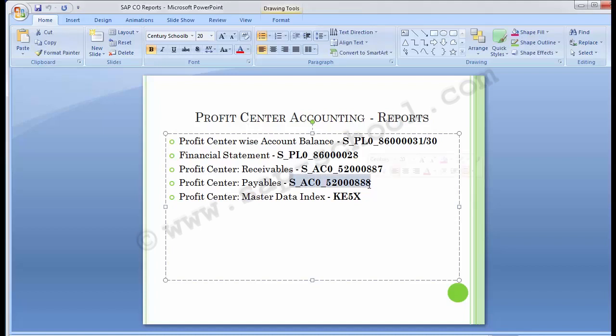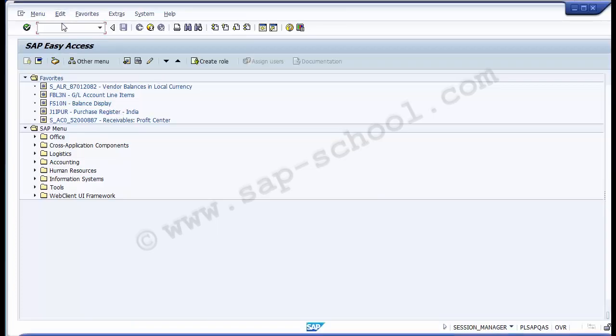Now moving on to the next, similarly, the profit center payables report, that is S_AC0_520000888. This report is very similar to the receivables. In receivables, it is the receivable from customers. In payables, it is the amount which has to be paid to the suppliers or the vendors. That's the basic difference. Apart from that, the report is pretty similar to the receivables.